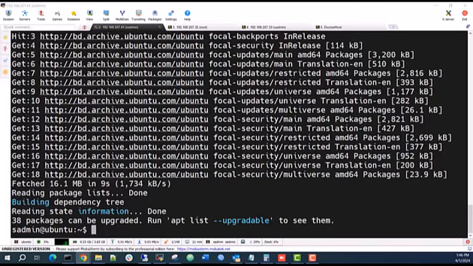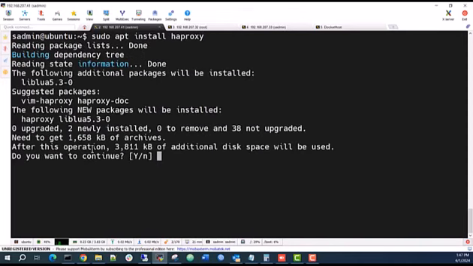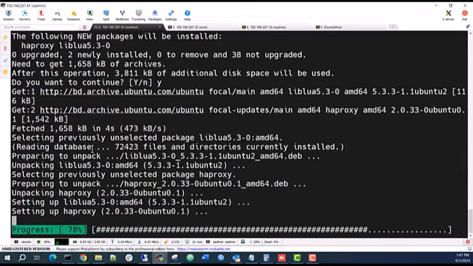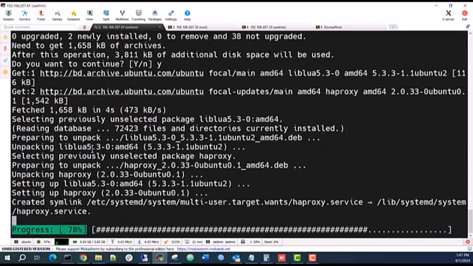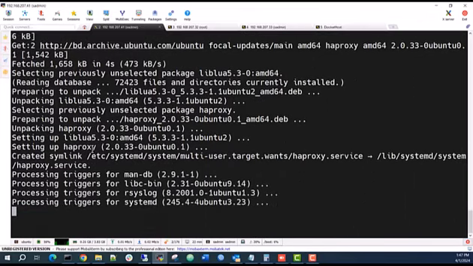Now we will install the HAProxy package on the Ubuntu server with the apt install haproxy command. It will install the HAProxy package on our server. HAProxy is installing. It also takes some time. HAProxy installation done.